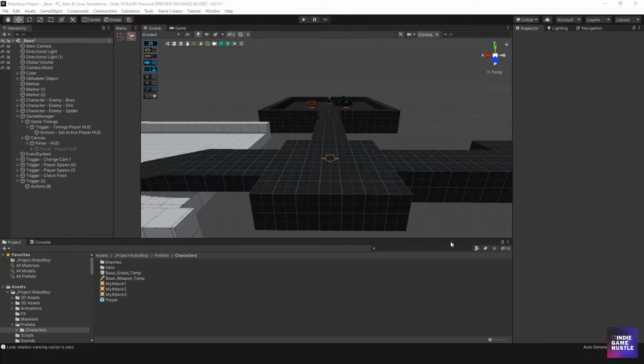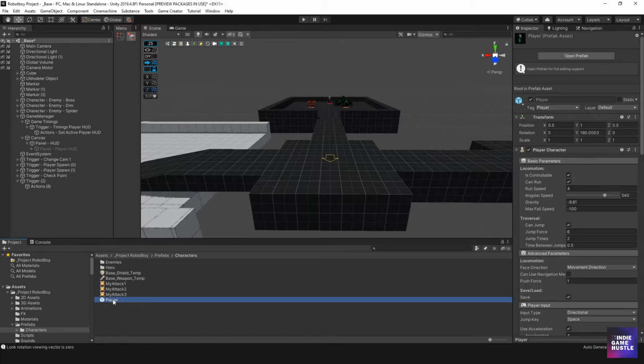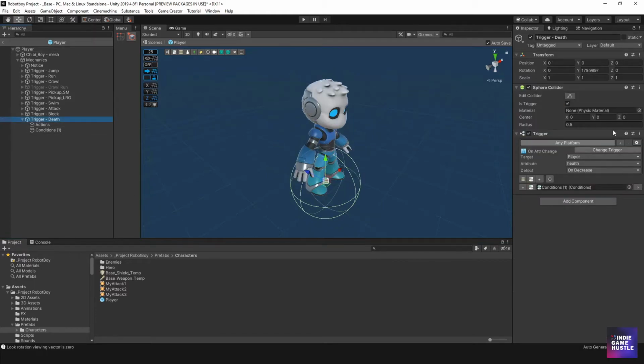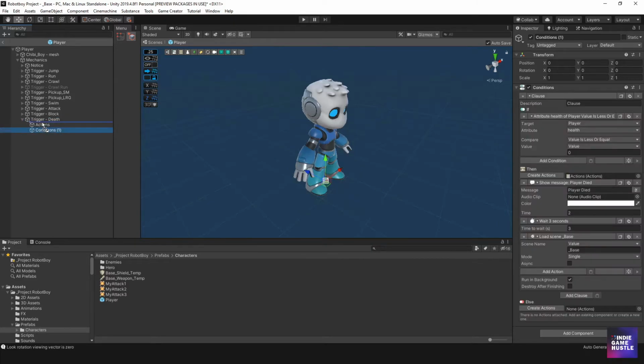So what we'll do is go into the player. And in our player, we have our death. We have an on change attribute, right? On decrease. I'm going to move this up here like so. Conditions, right? And then basically it says if the player's health is 0, then do these things here. Okay. And then this is basically going to load the scene. So what we're going to do with our variable is think it through, right?